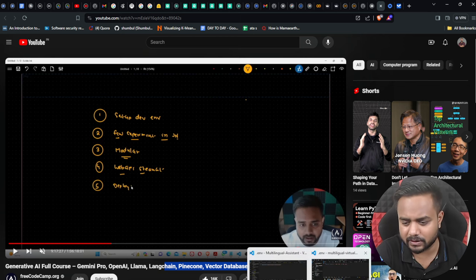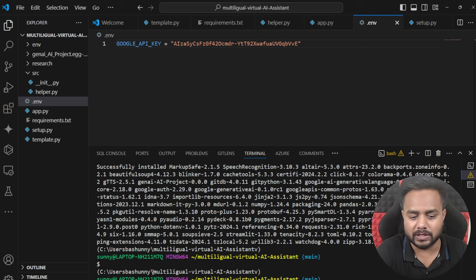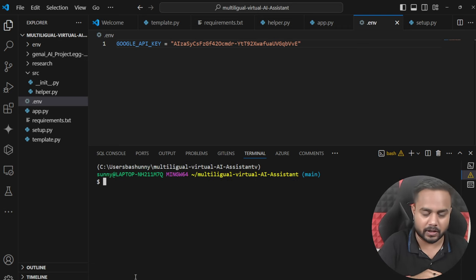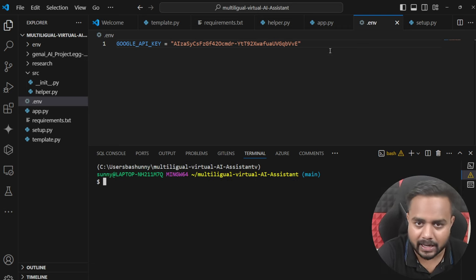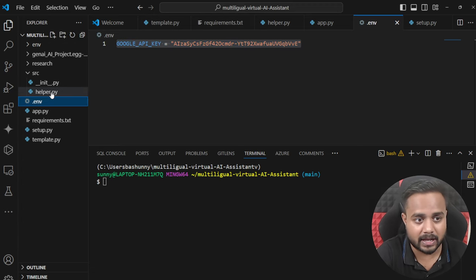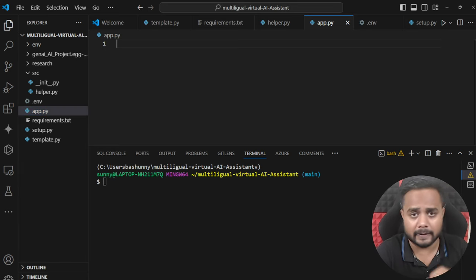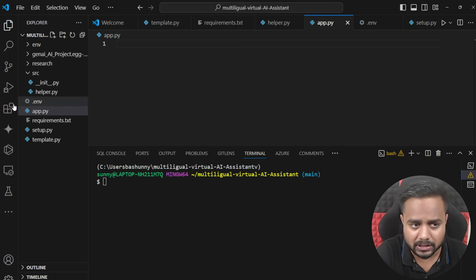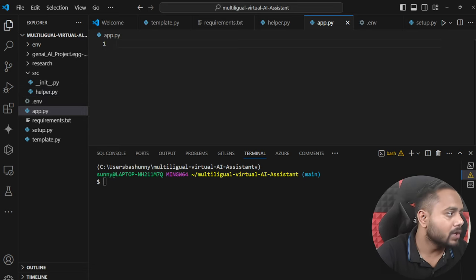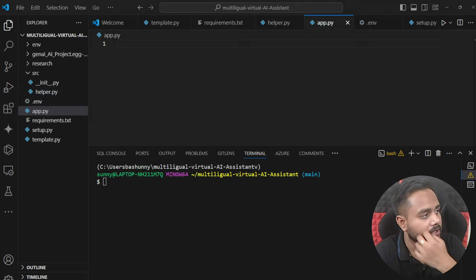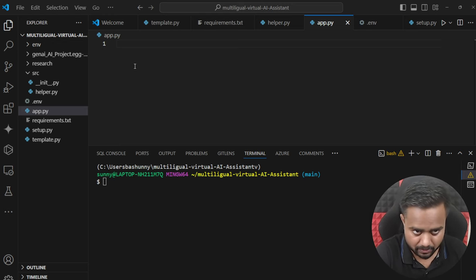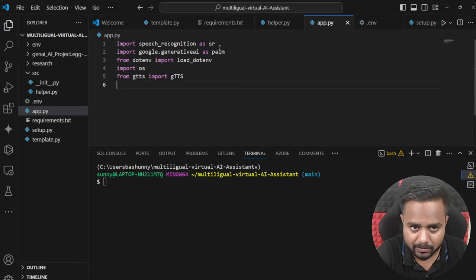So let me check whether everything is installed or not. So yes, now it is perfect. Let me clear over here. I got my API key, and here are my helper.py and app.py. Now let's create the methods and write the different functionality. First I'm going to start with helper.py. Let me give you the methods which are required, but before that, let me write the import statements. So here I am pasting the import statements.